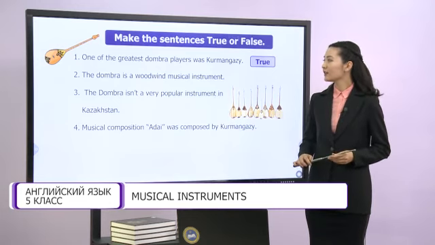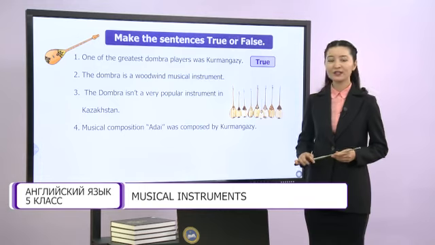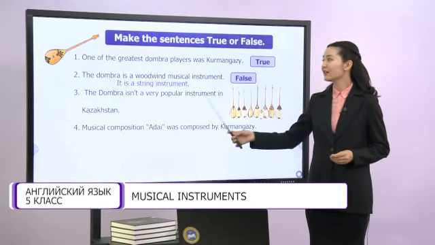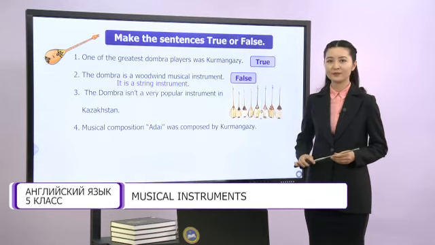The Dombra is a woodwind musical instrument. True or false? Very good. The answer is false because it is a string instrument.